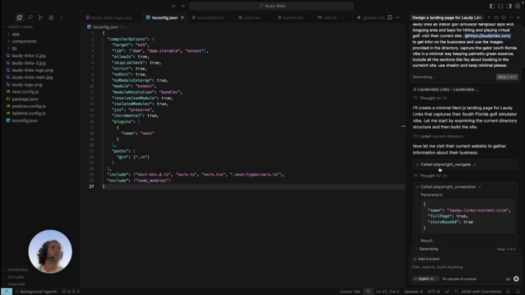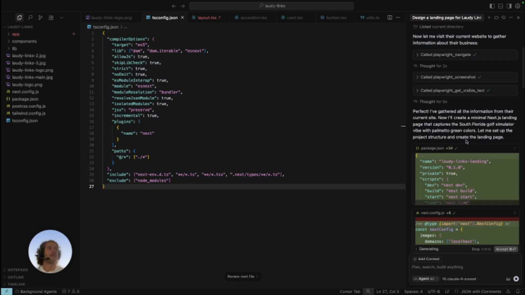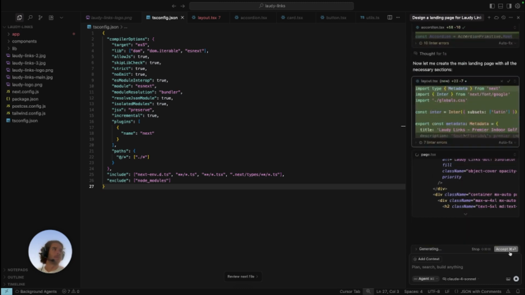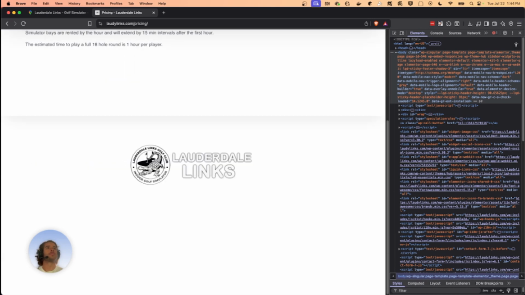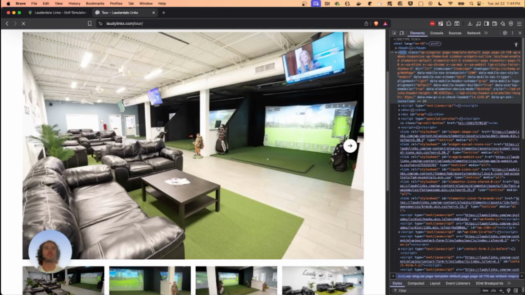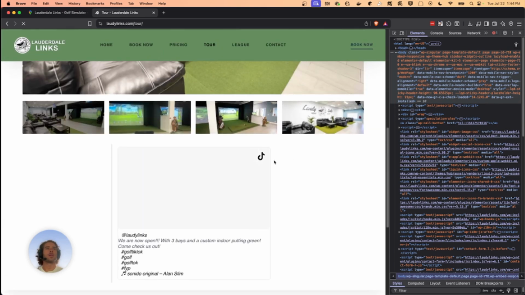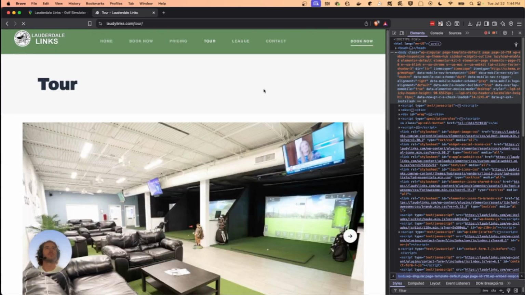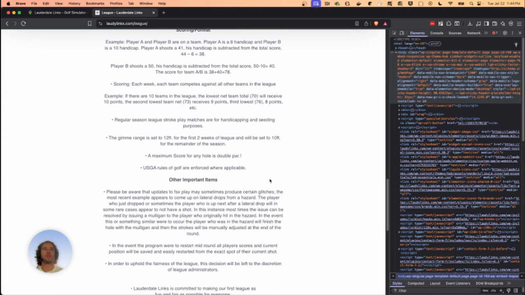So we navigated, screenshot, gathered information from the current site. I mean, we did ask it to do just a landing page, so shouldn't be too upset. Yeah, I mean, it's got all this info on here. Oh, cool. TikTok. I like that's cool, like being able to embed Instagram and TikTok into a website.